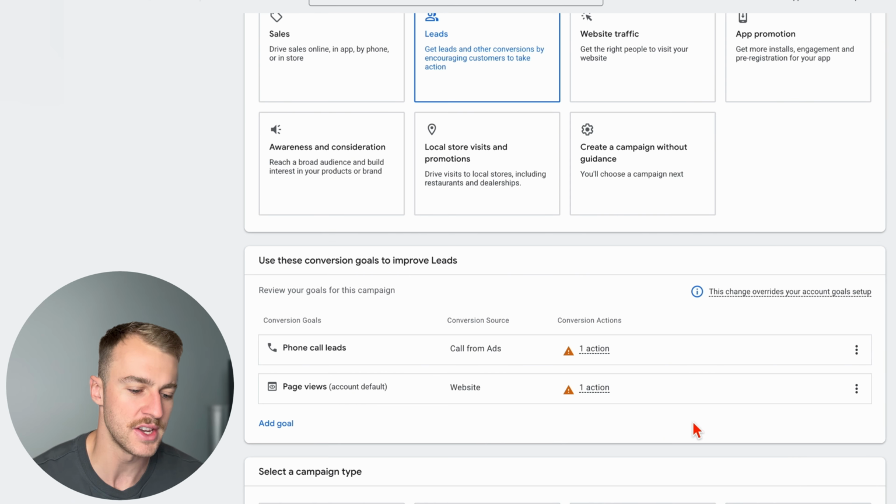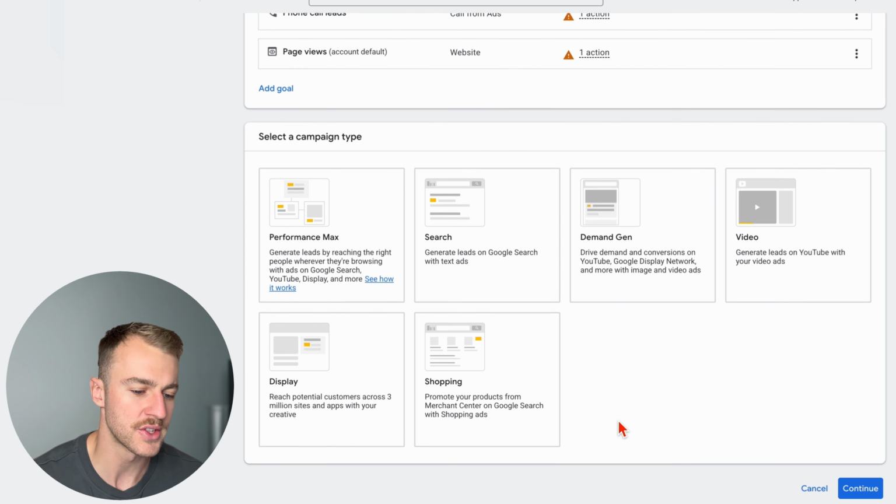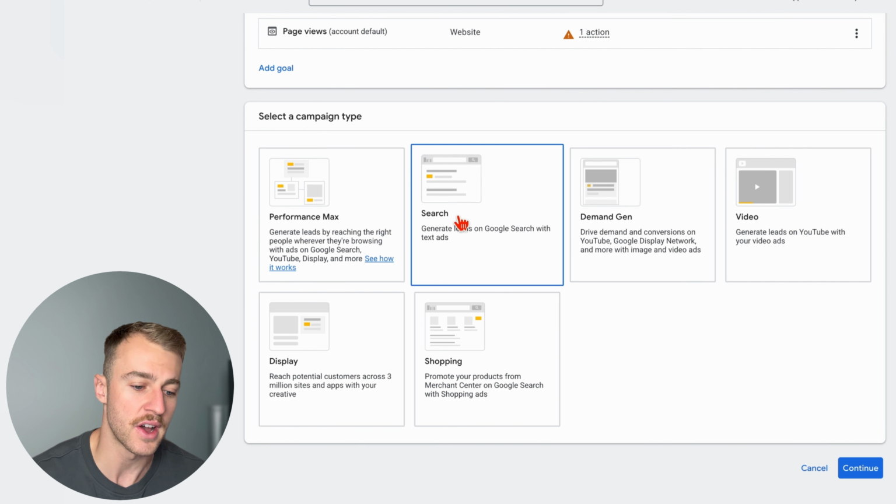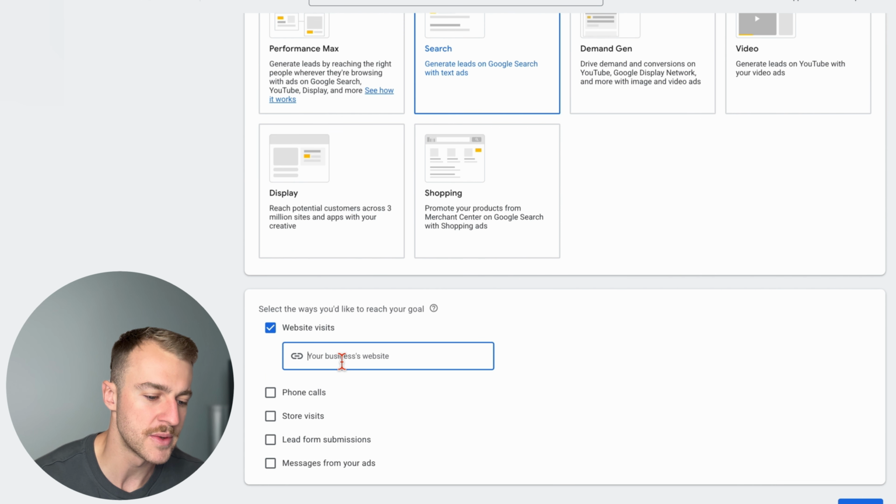Now we're gonna tap on continue and scroll down, and the type of campaign that we're going to pick is search, because that is the exact type of campaign that I just showed you before. When people type something in Google search and then there's a bunch of ads right at the very top, that's where you want to be. Everything else here sucks.